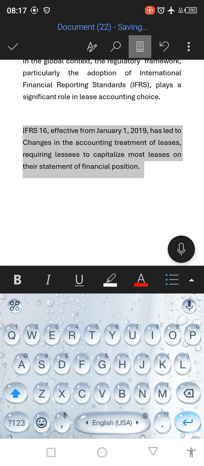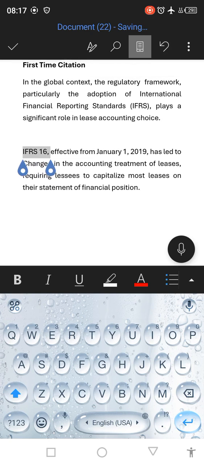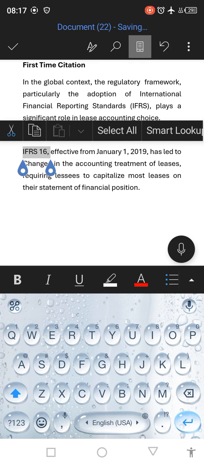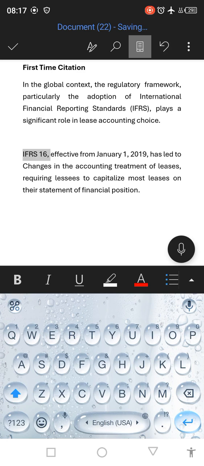You see, IFRS 16, effective from January 1, 2019, has led to changes in the accounting treatment of leases, requiring lessees to capitalize most leases on their statements of financial position. What do we have there? I want us to see something. Now, because I have written out the name and the acronym of this corporate body while making reference to them for the first time, I now have the rule of second mention, or rule of second citation. We still come to that citation. Then what we see here is mention.